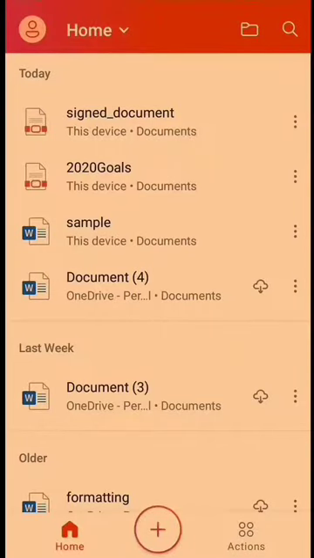In this video, we'll be doing an introduction to Microsoft Office 365 for mobile. This is the front page for Microsoft Office 365. We will describe and explain components on this home screen in this video.